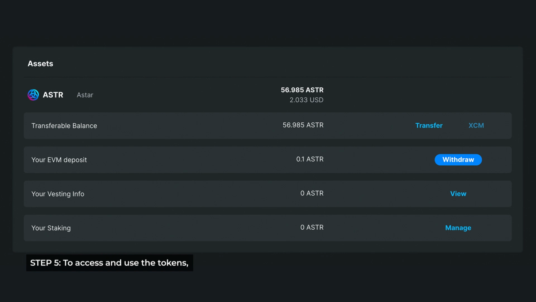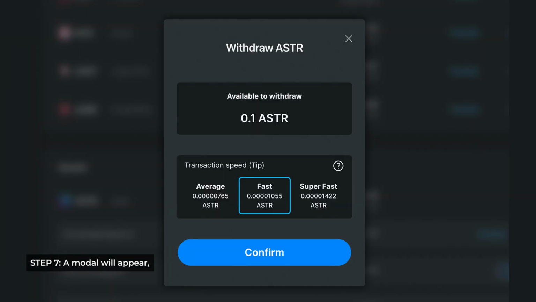And step 5. To access and use the tokens, we'll need to withdraw the EVM deposit. Step 6. Return to our native account and initiate the withdrawal process by clicking the withdrawal button. Step 7. A modal will appear, guiding you through the withdrawal process, and complete the transaction by signing. Well, by following these steps carefully, you'll be able to transfer ASTR SDN tokens to your Astar native account, ensuring your assets are accessible and ready to use.